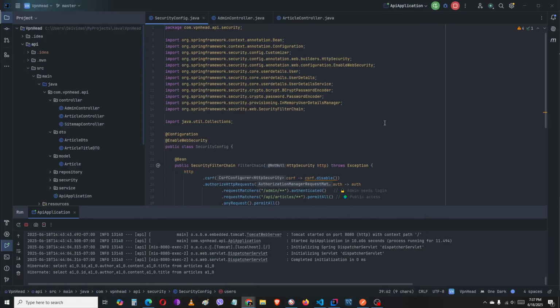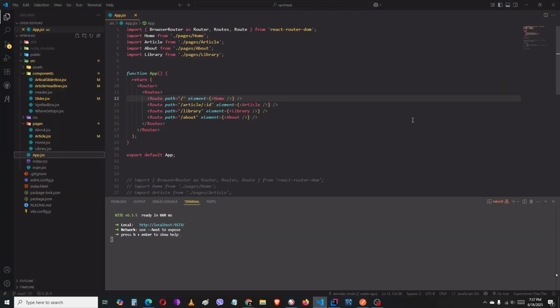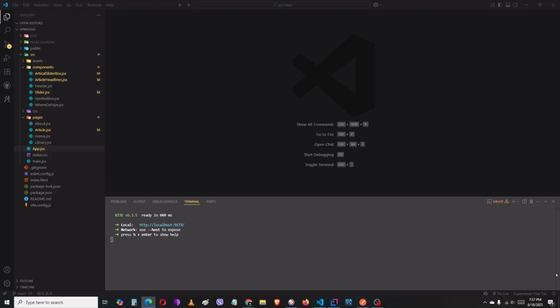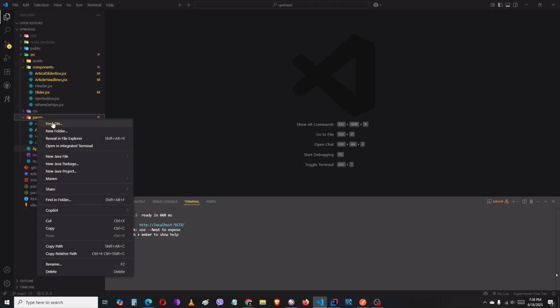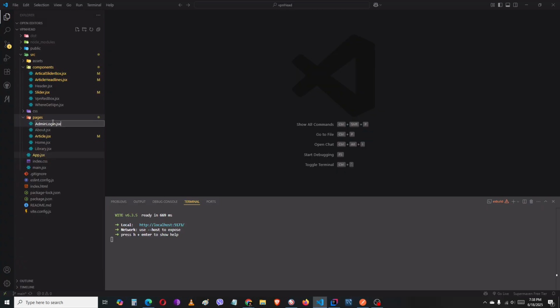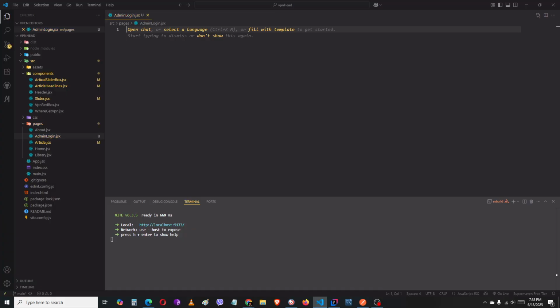Okay, so first of all, we will probably not need the backend today, but we'll need our React side of the page. This is app. We'll add additional stuff here later. So for now, let's start with creating a React page. It will be under pages. We're gonna call it admin login. AdminLogin.jsx. Okay.